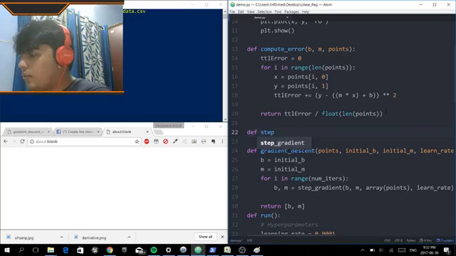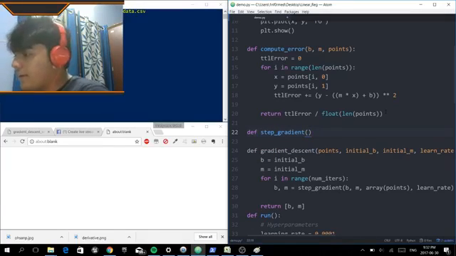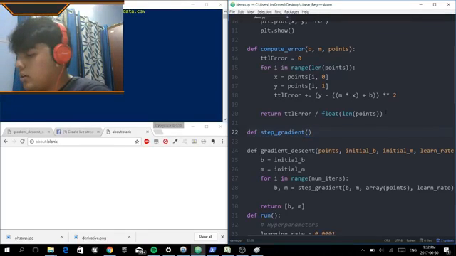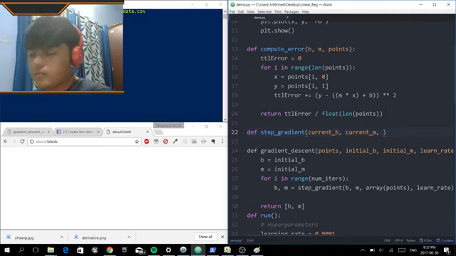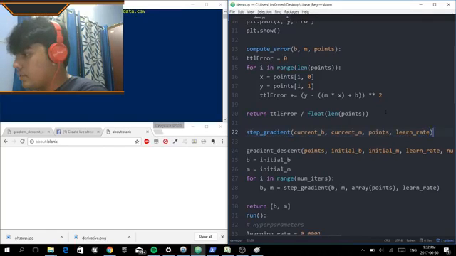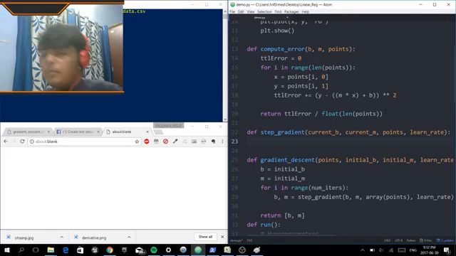Now we'll be calculating the step gradient. This is how we calculate the step gradient. I'll just tell you what functions we'll be using. First, we'll be using current B, current M, points, and the learning rate. Cool. Basically, step gradient is that part of the function which I was telling you.